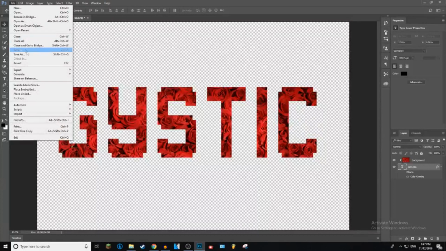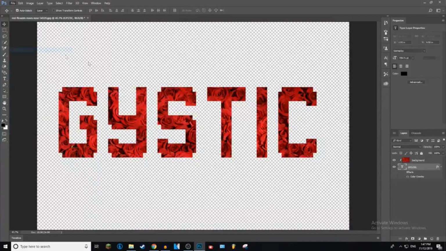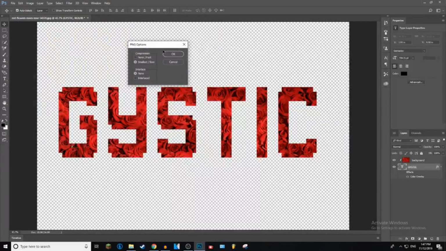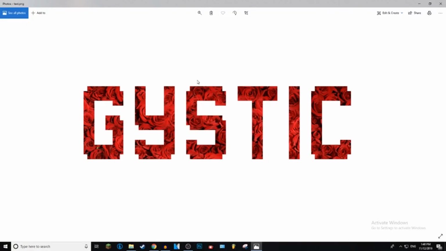And then to save your image, go File, Save, and then you can save it as a PSD or a PNG, JPEG, whatever, and then just name it whatever, and then press Save. And then you have your text with the background inside it.